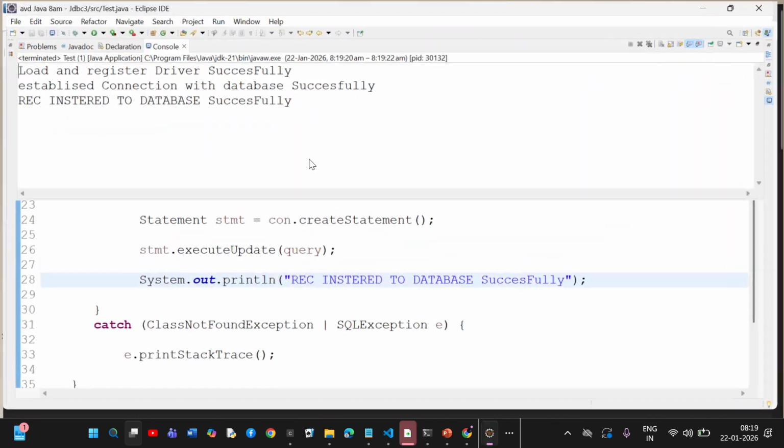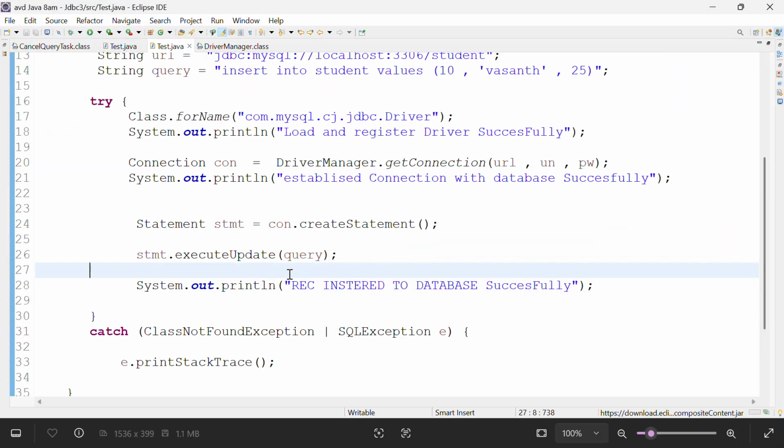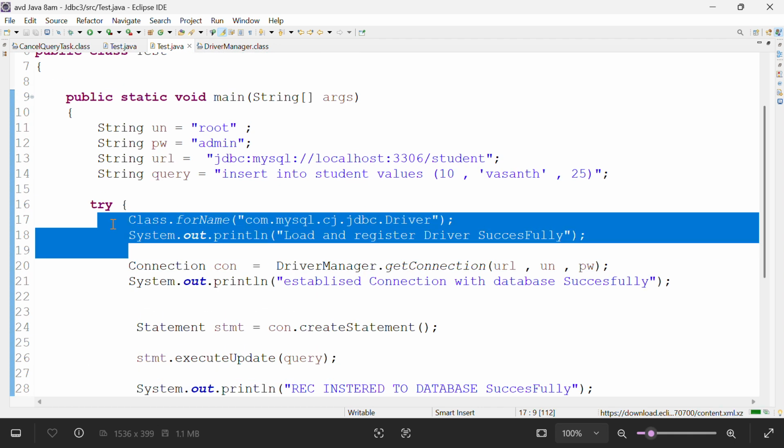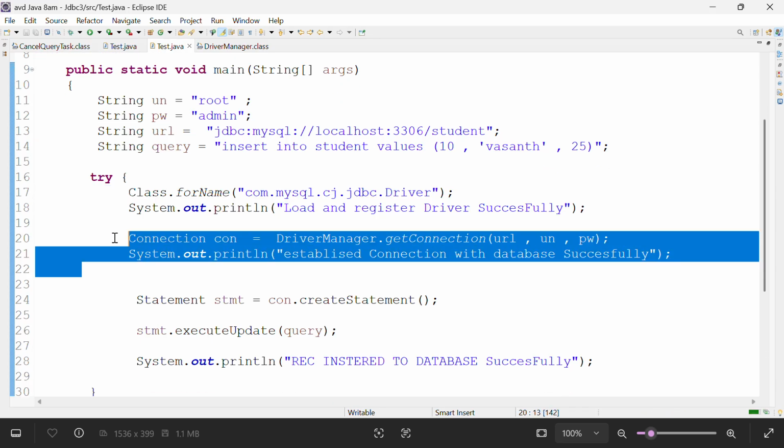Okay. To achieve JDBC, how many steps do we need? We need only four steps. The fifth step I'll tell later. First step is what? Load the driver class. Why? Because it will convert Java to SQL, SQL to Java. Now, second step is what? Establish a connection from Java to the database.